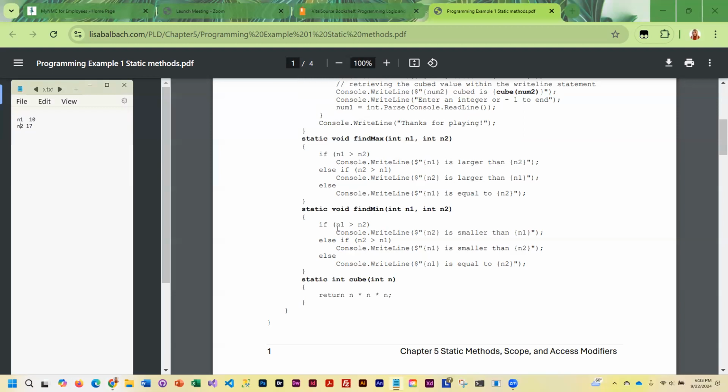Okay, and so then it says n1 greater than n2, is 10 greater than 17? No, it does not. Is n2 greater than n1? Is 17 greater than 10? Yes. Okay, so then it prints out that n1 is smaller than n2.